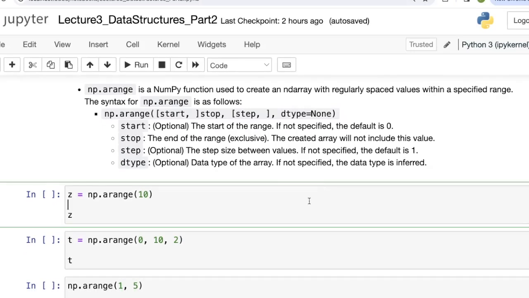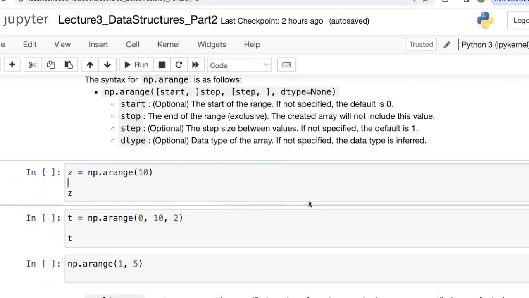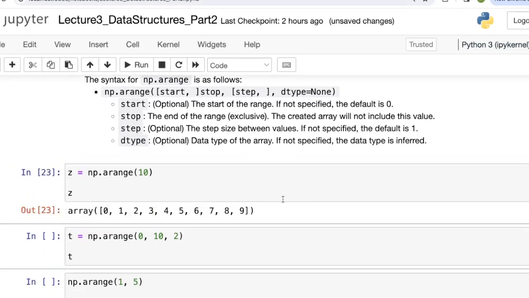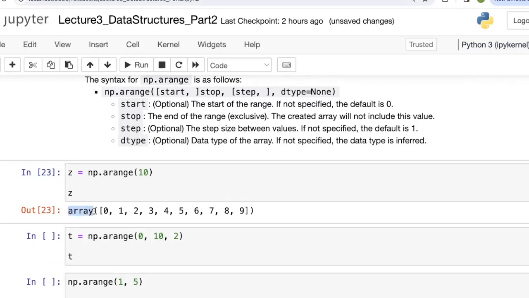So let's see how this works. I'm saying np.arange(10), and if we see what's inside z, it's a NumPy array because it has array here. It starts from 0 and it goes up to 9, so 10 is excluded. What is cool here is that because it starts from 0, if you count, you actually have 10 elements here. From 0 to 9, we have 10 elements.